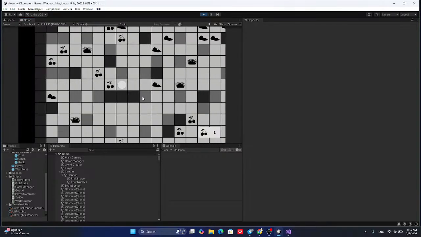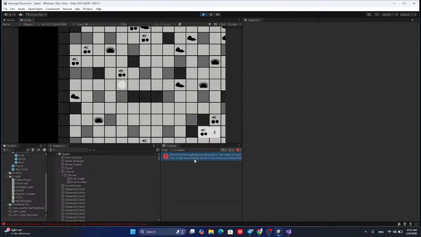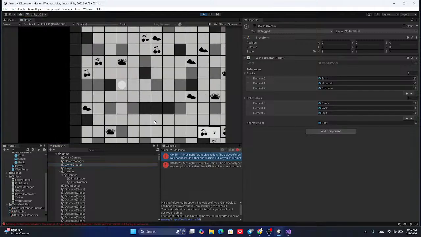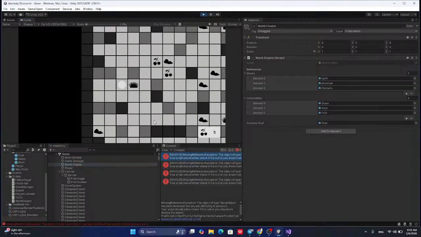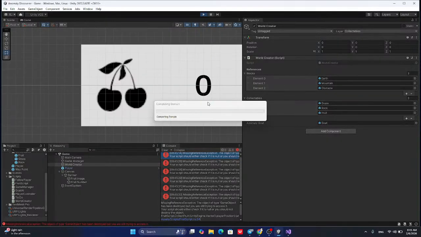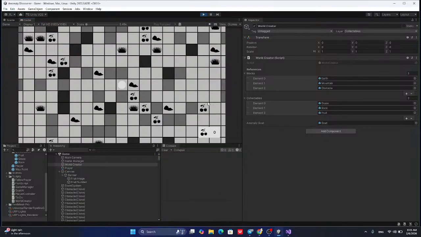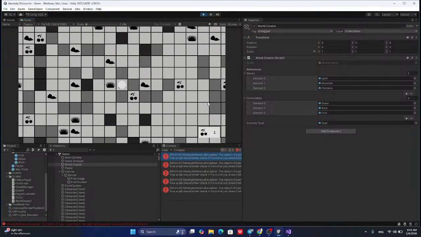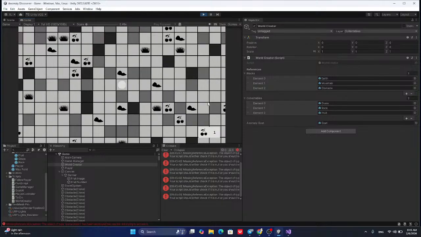Oops, wow, it's really working. Oops, what's done? The object of type has been destroyed, but you are still trying to access it. I do believe if one of the things are destroyed, then it's just gonna leave an empty space on it. Wow, it only works one time.